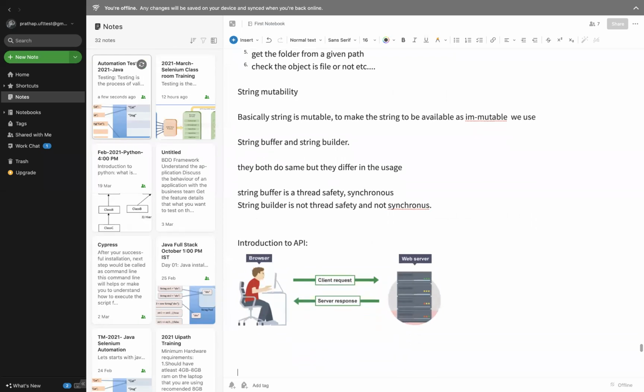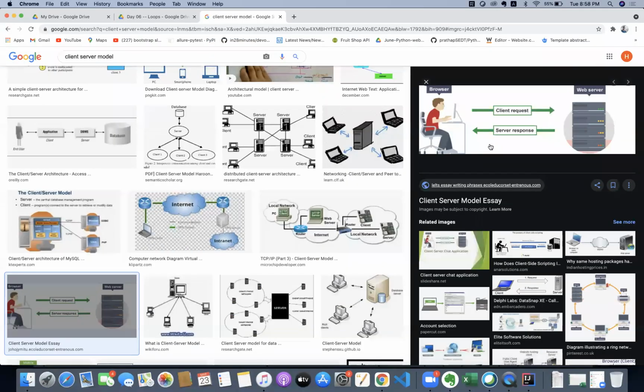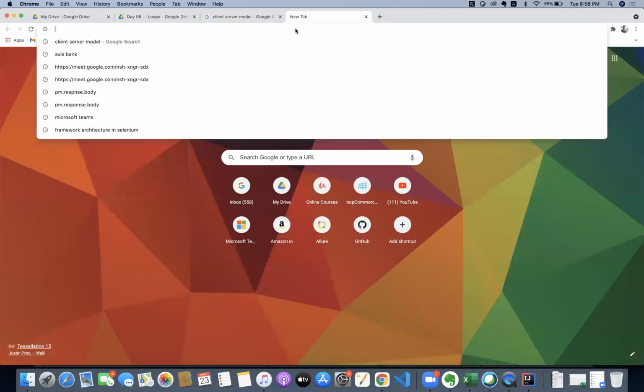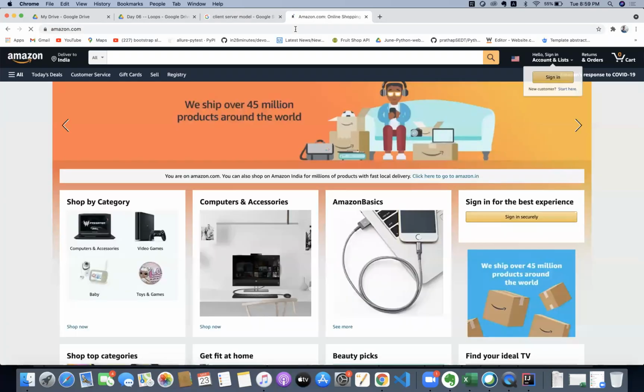Okay, so now let us see about this introduction to API. Let us take an example, guys. Assume that we are the ones who are going to use the application. An application will definitely be hosted on a server. Say I want to use Amazon. I have amazon.com as an application available here.